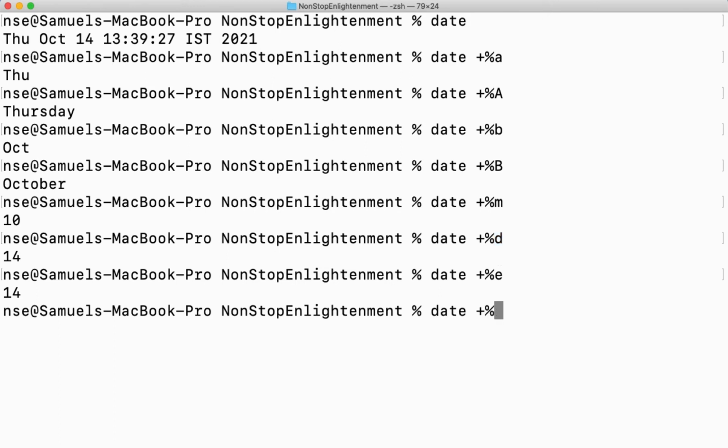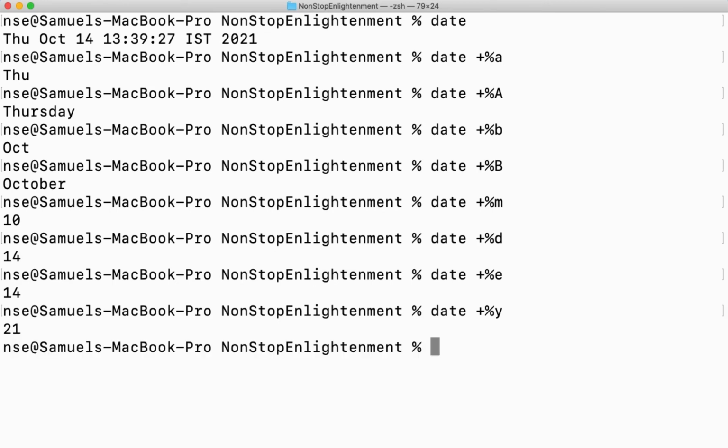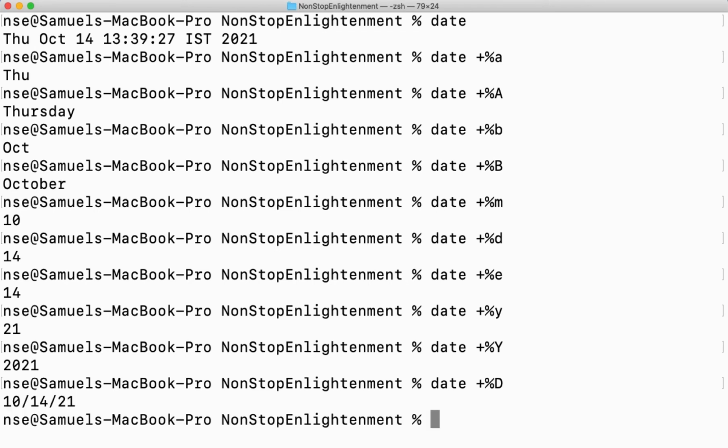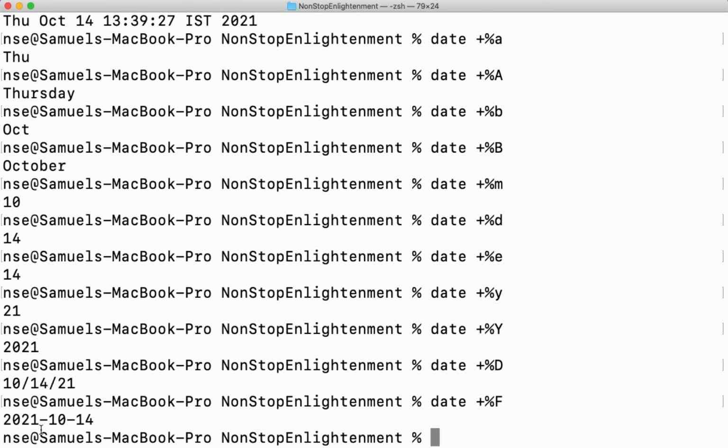Okay. Now if I say y, it will print the year in two digits, 21, right? And if I say capital Y, that will provide you 2021. So that's the difference between small y and capital Y. Now we have one more option, that is capital D, that will provide you month, date, and year, like this: MM/DD/YY. And we have one more option, that is capital F, that will provide you year, month, and date, right? That's year in four digits, that is 2021, month is 10, and date is 14.